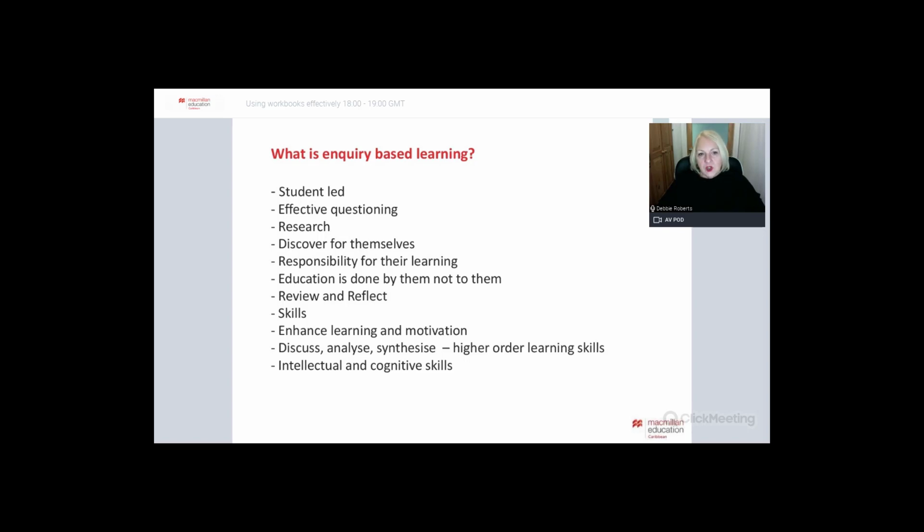But one class was taught traditionally. Teacher stood at the front, teacher directing learning, didactic learning. The other class was taught solely from an inquiry-based learning point of view. So they still had the same objectives, they still had the same content to learn.